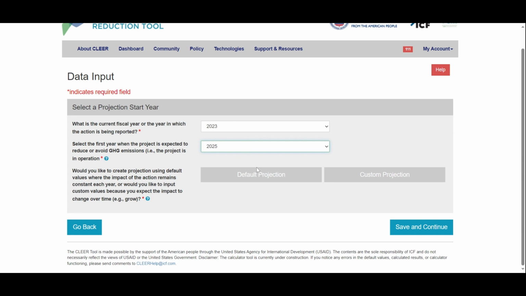So I'll select 2025. I know that this has maybe reached financial close and is operational in 2 years. I'll select default projection. I'm not trying to add any growth to this. I'm expecting this to remain the same and constant per year. Otherwise, you can click custom projection.